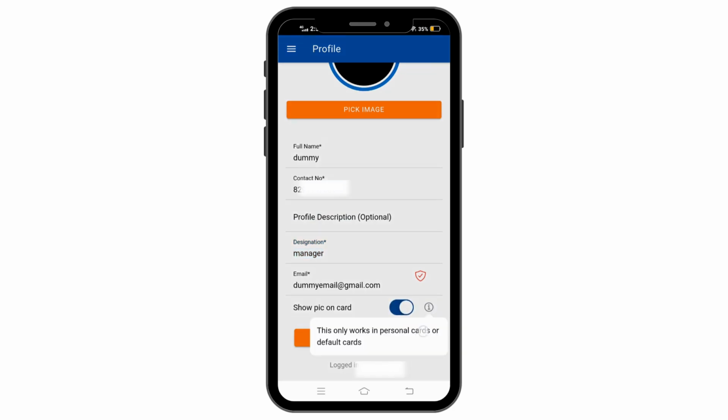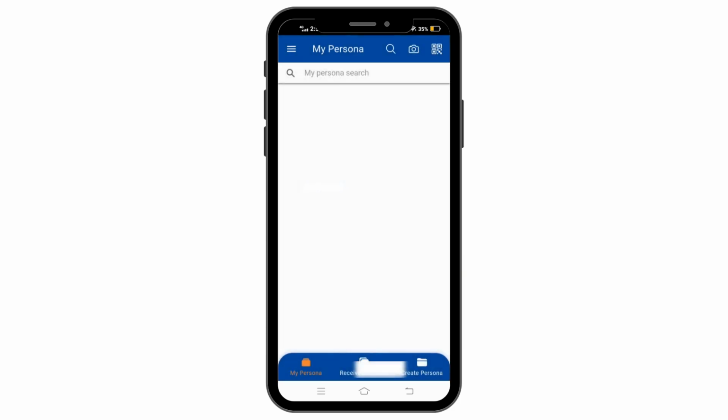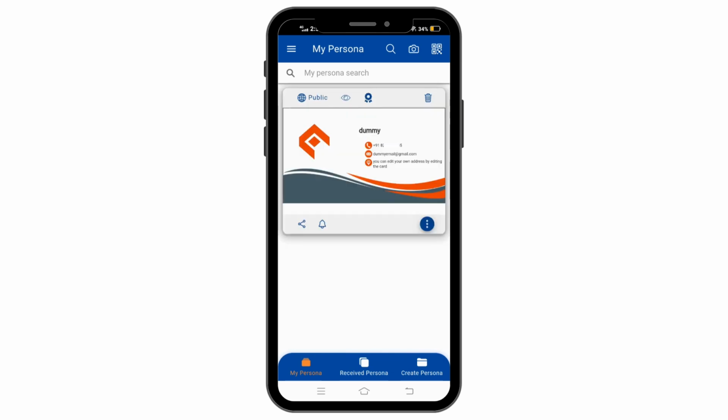If you want to show a picture on the card slider, remember that it works for your default card or personal cards only. Tap on the Submit button to complete your profile. Finally, Bazzlo will create a default card on your homepage.